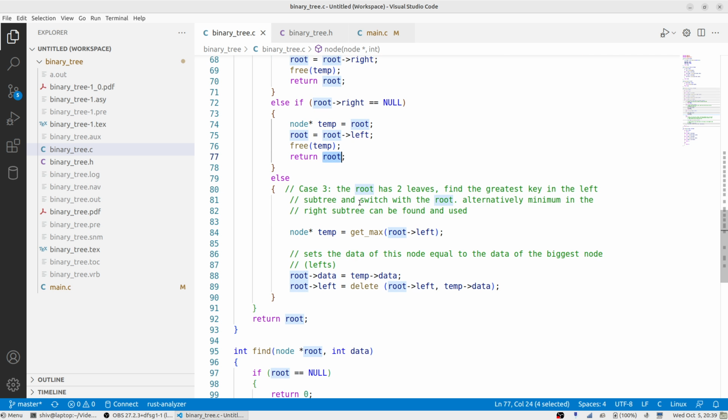Now the most complex case is when the node has both children, that is, both subtrees are there. In this case, we find the greatest key in the left subtree and switch that with root. Alternatively, you can find the minimum in the right subtree and use that. So I call get max on the left subtree. Once we have this temporary node, we assign the temporary data to root data, and on root left we call delete. Okay, so that's how it works.